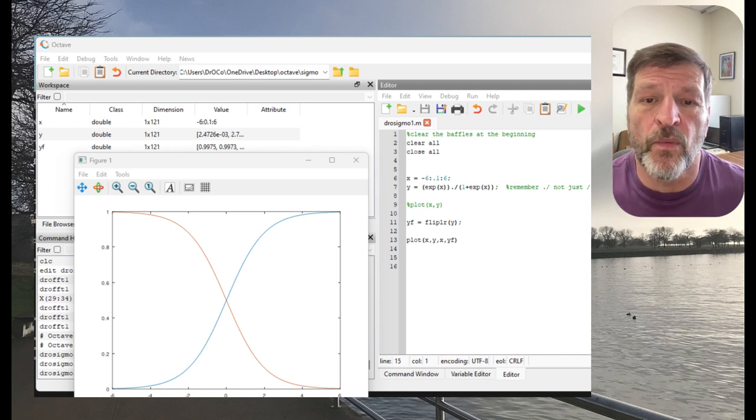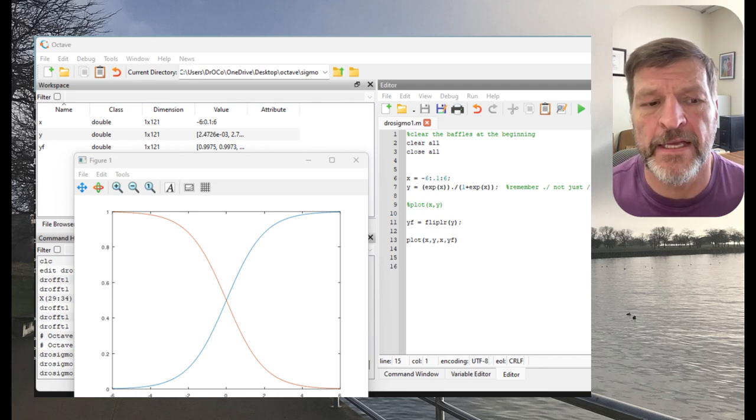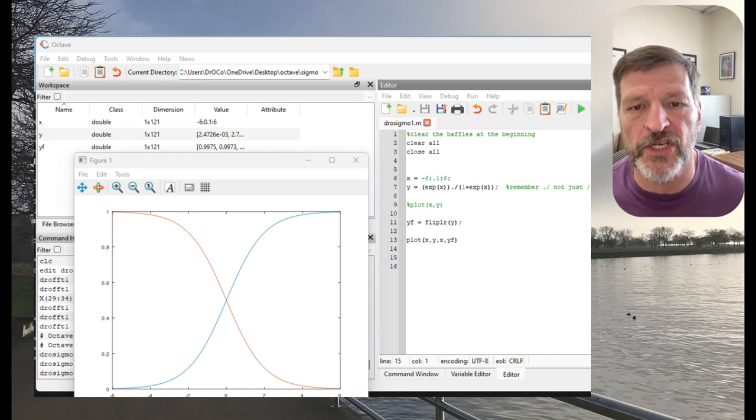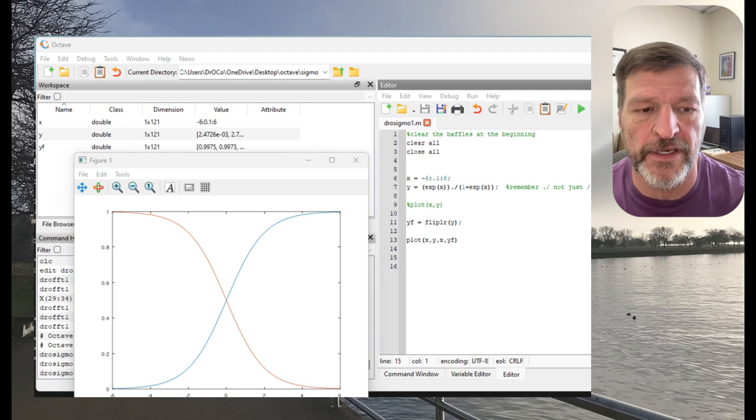So I do that. I say yf equals fliplr of y. And then I'm going to plot both of them, and you can see that it flipped. It successfully flipped. That's good.